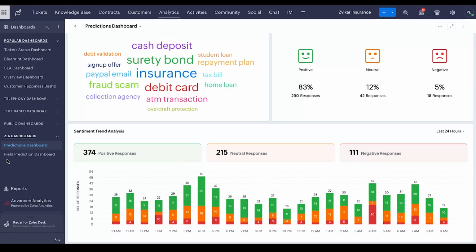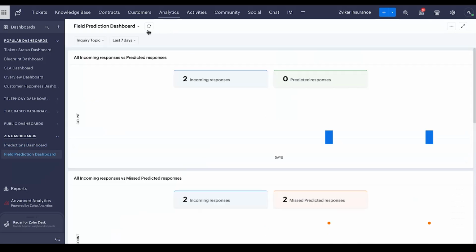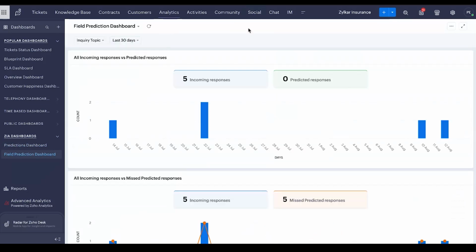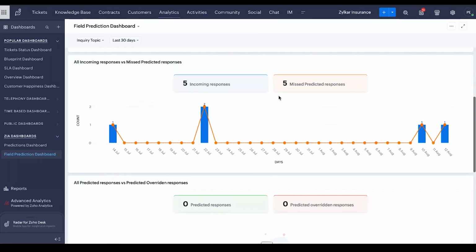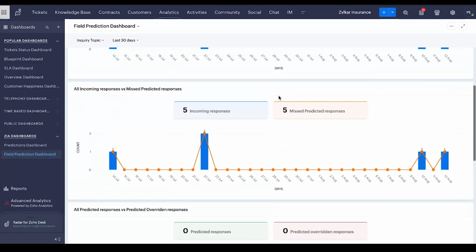So the next dashboard is field prediction. So under the field prediction, this is going to help you get the number of incoming responses, number of predicted responses, number of missed responses, everything. So all these will happen based on the number of resources, number of tickets that you're getting.